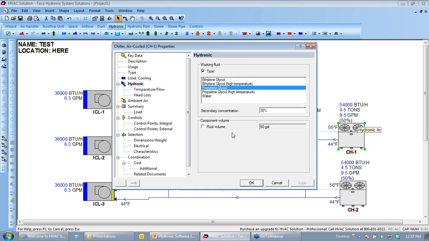Should also point out on this hydronic here, the air-cooled chiller default component volume is 60 gallons. That's going to be the default if I pick a 3-ton chiller or a 300-ton chiller. It's just the default that's in the software. So obviously that's going to be wrong for almost every single job you do, and you're going to want to look at the specs for the chiller you're going to use and put the right volume in.